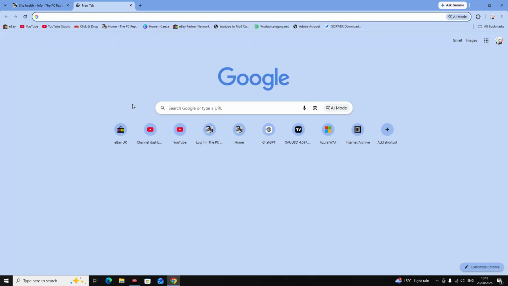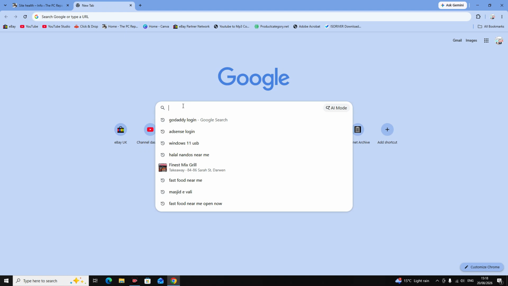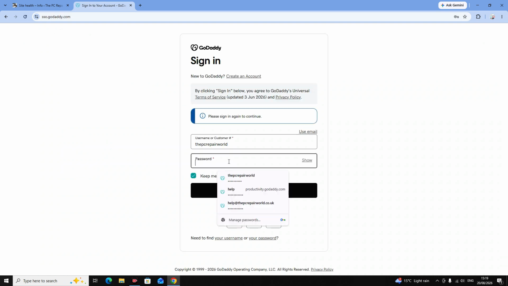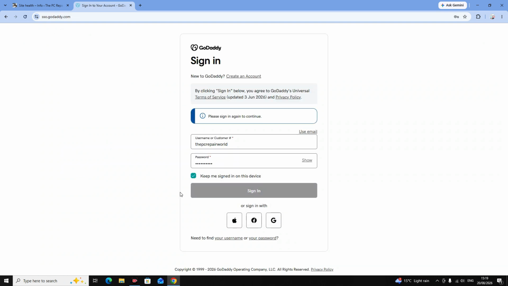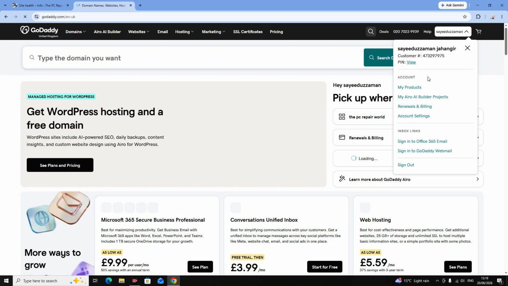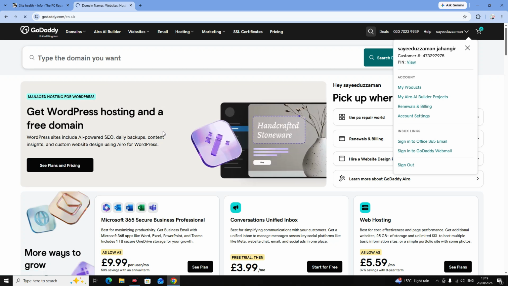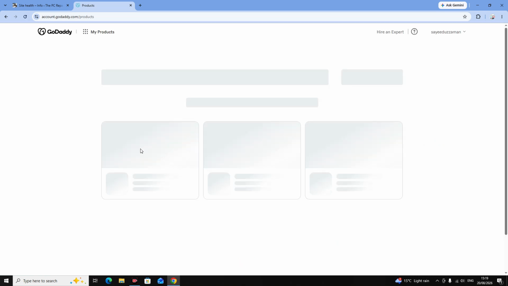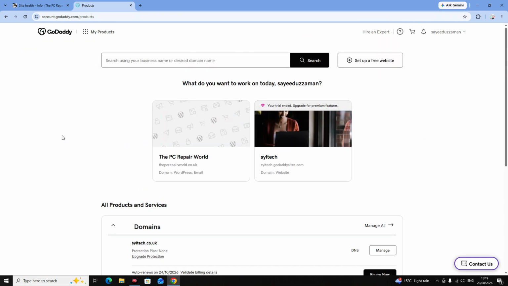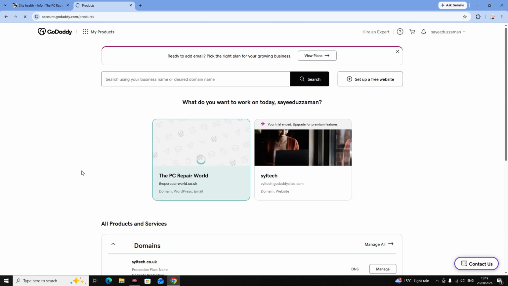So if your hosting is GoDaddy, just log into GoDaddy and then put the password in, and then go into your products, My Products. This is the easiest way you can update the PHP and the WordPress website.